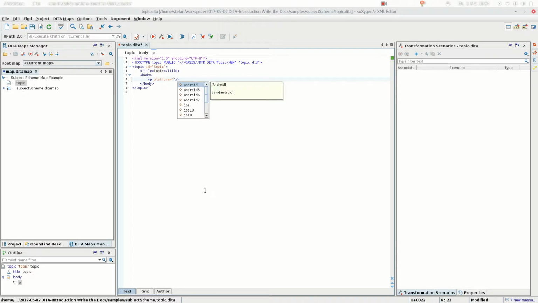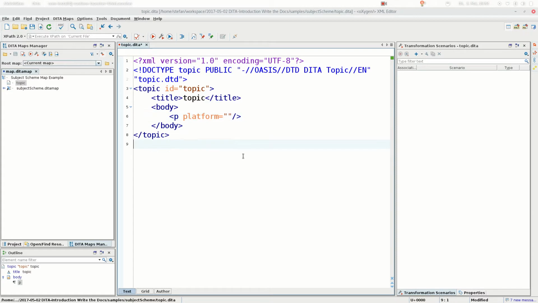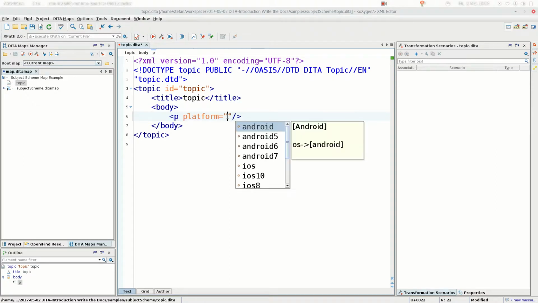So as you can see here in the text view, because the subject scheme map is referenced in my root map, Oxygen detects the allowed values for the platform attribute, and if I use the content completion assistant here, I only get the allowed attribute values.